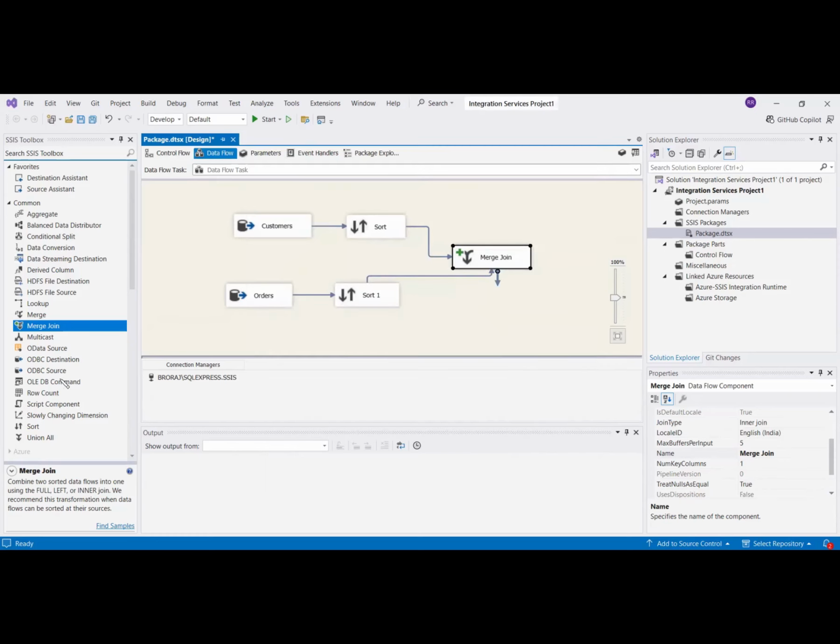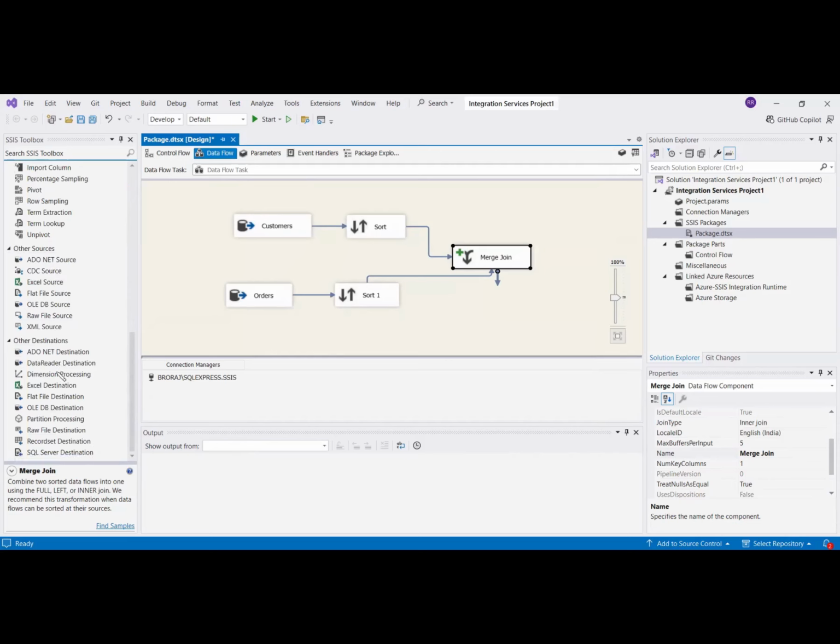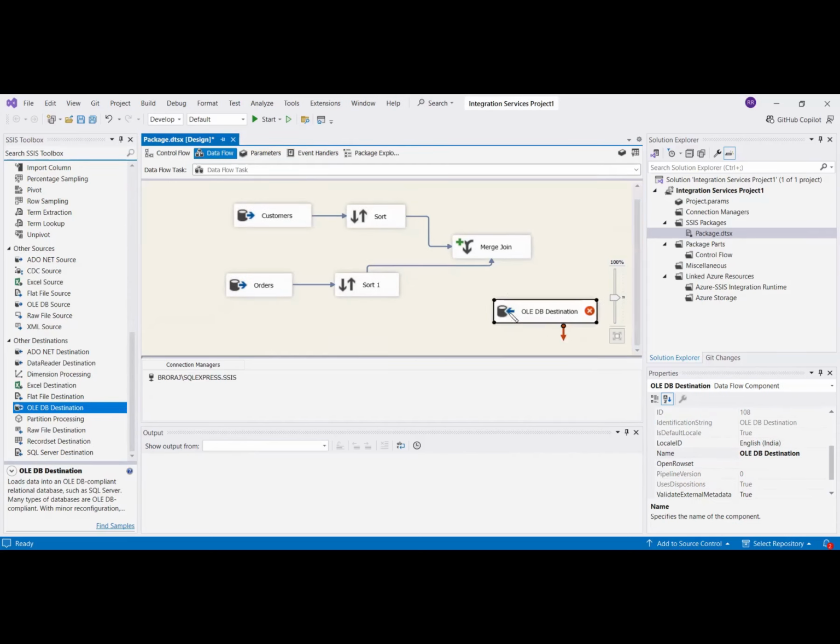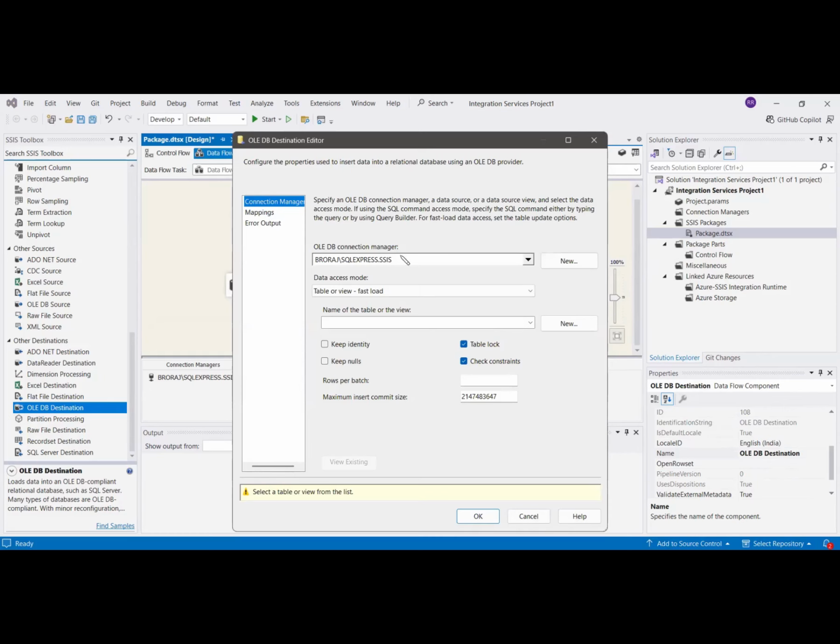And now we can create the output. So we can go to the destination and select OLEDB destination. You can select it here and link it with merge join. And this is the output. And of course, the connection manager is the same. There is no need to do anything else.